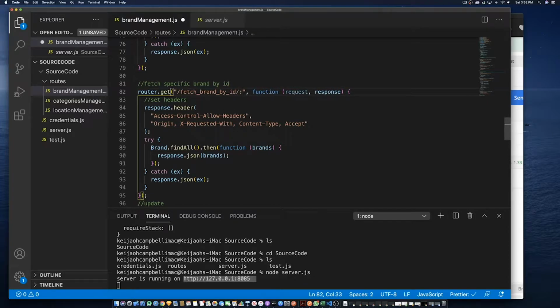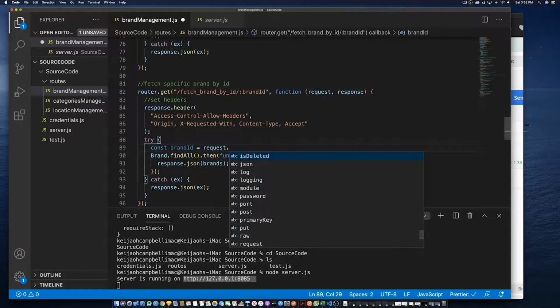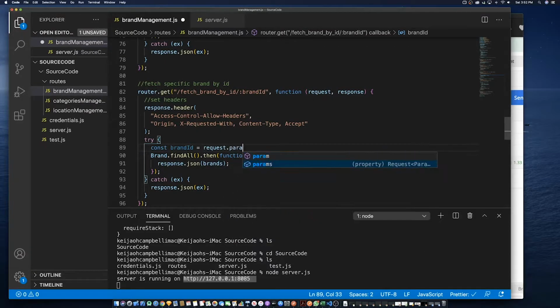So we're adjusting a previous method that we had created, the fetch method, and we call it fetch brand by ID, slash, and the colon brand ID is just to tell the API that after that slash, whatever value comes in will be a parameter. So it will be example test URL slash fetch brand by ID slash example2.